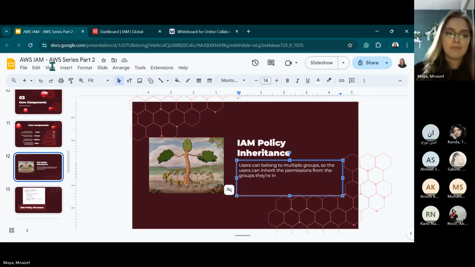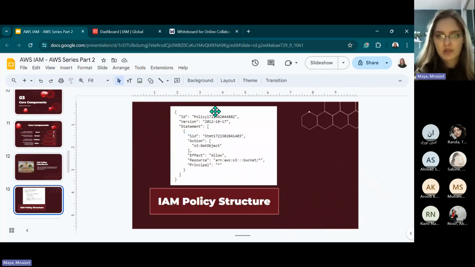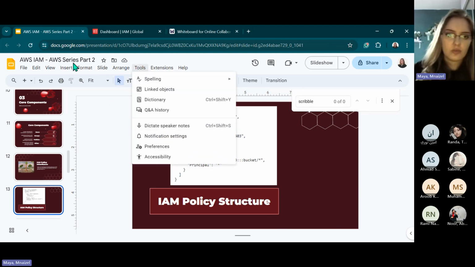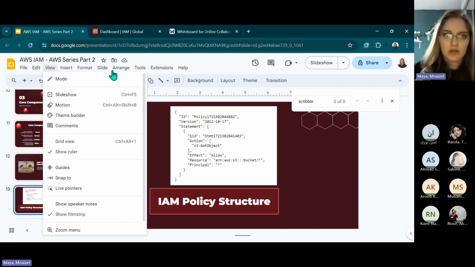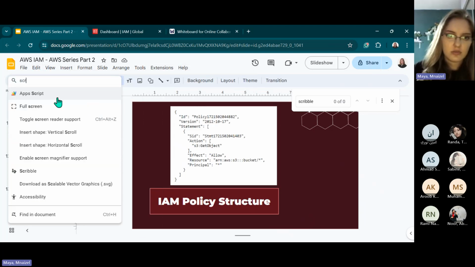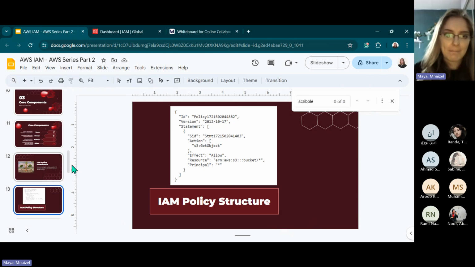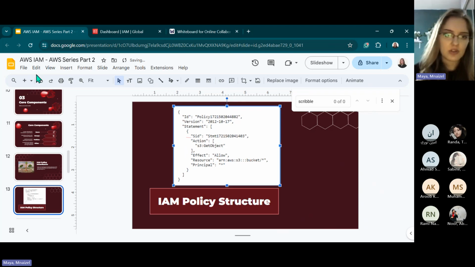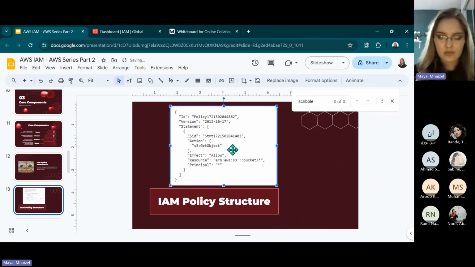Okay, so IAM policy structure, we're gonna have, I think it's called Scribble. So let me find Scribble. Yeah, I need my tools. There is, yes, here it is. Okay. So we have SID, we have action. Oh, sorry. It just gave me one scribble and that's it. Let me just copy and paste it on the whiteboard.